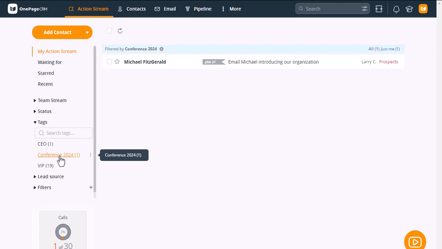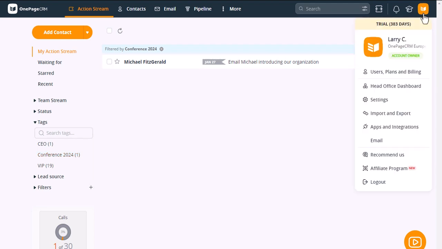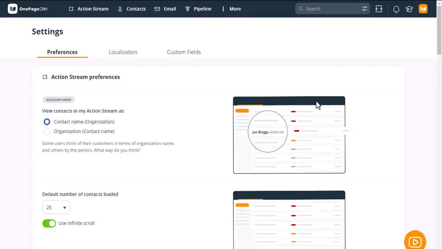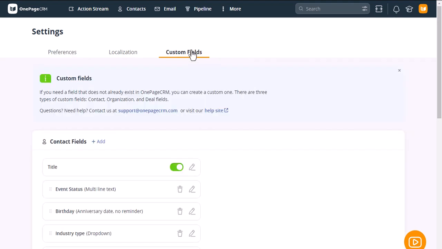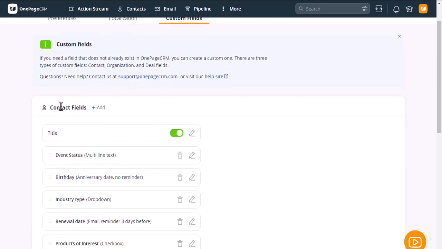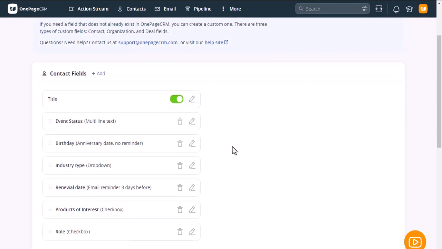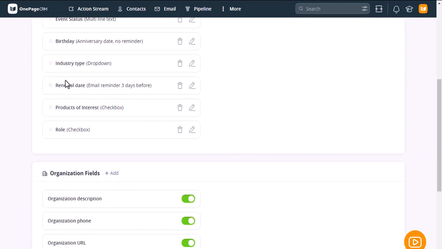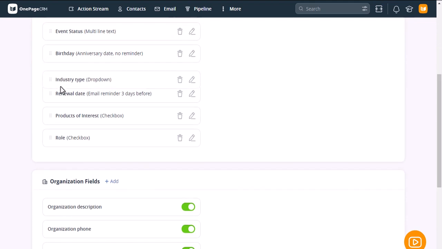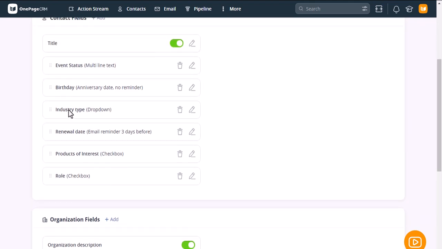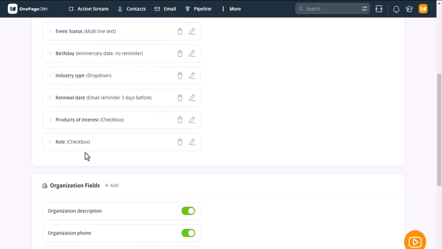On top of tags, we also have the option to create custom fields. So I will go for a sec just to my settings. If you are the account owner, in addition to tags for segmentation, you can also use custom fields. I'm going to come here to my custom fields. And then as you can see, we have contacts, organization, and even deal fields. The way I use custom fields is to segment my data based on information that helps me track my business more efficiently. I have custom fields such as industry type, renewal date, and products of interest. All of these can be easily created in your settings.